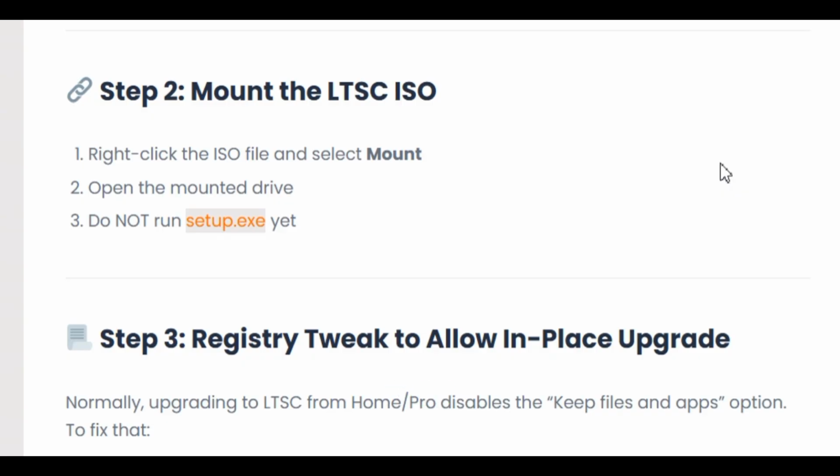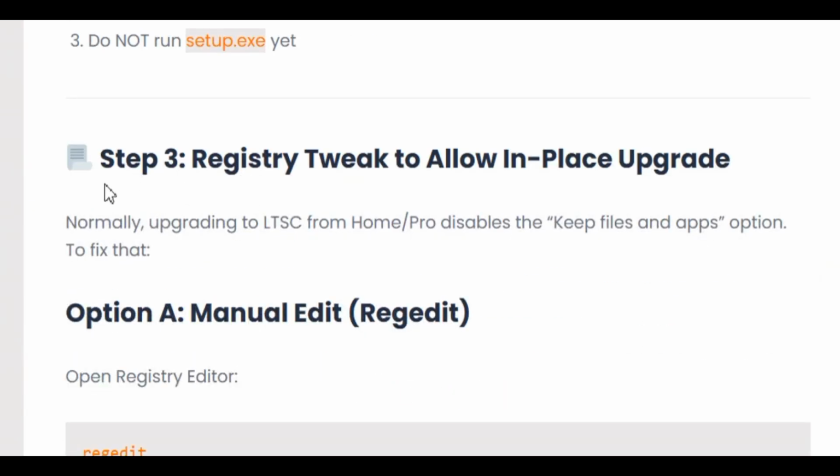Step 2. Mount the LTSC ISO. Right-click the ISO file and select Mount. Open the mounted drive. Do not run setup.exe yet.